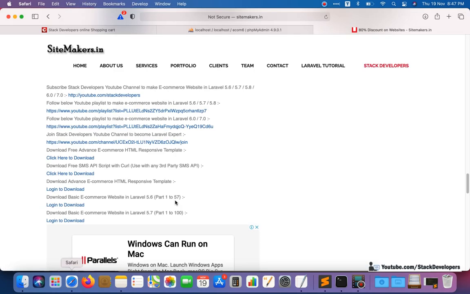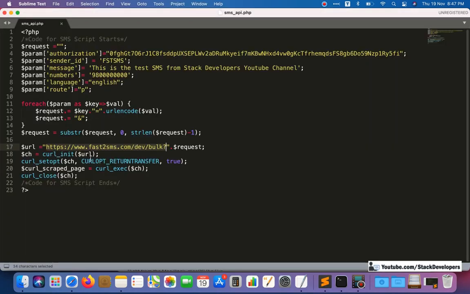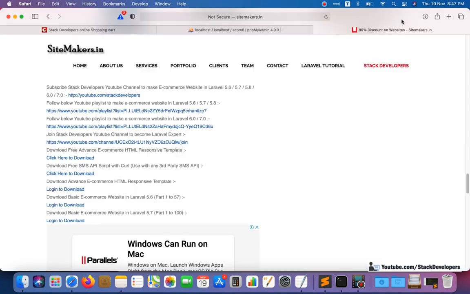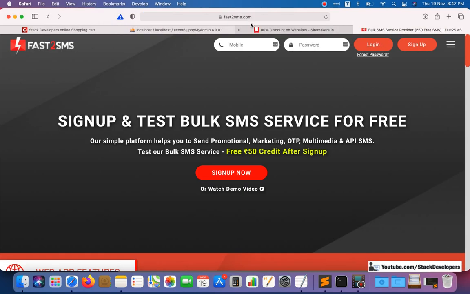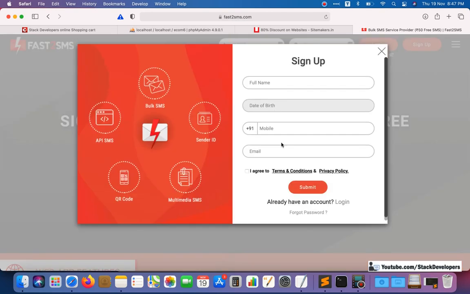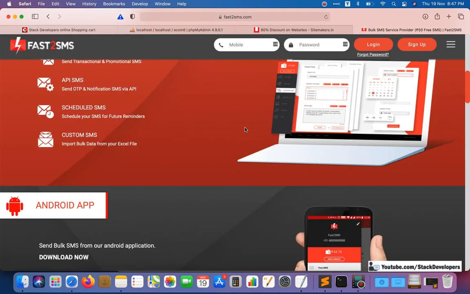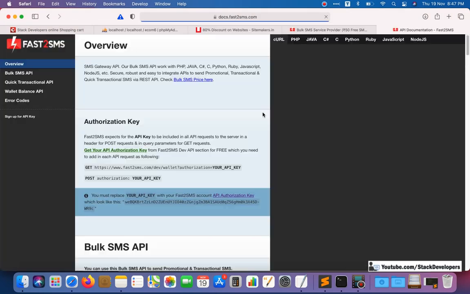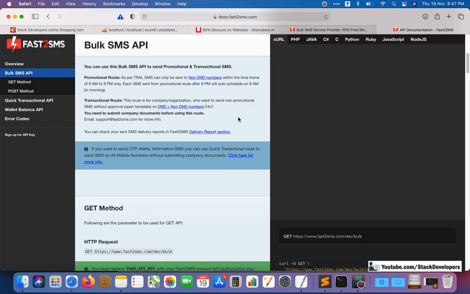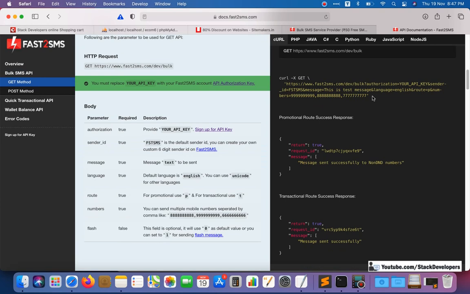I am going to show you one of the websites that I have bought from. This one is the website that I have seen, looks fine. There are more also, you can check them out. So fast2sms.com, you can open this website and sign up with your mobile, email, full name and DOB, and then they will provide you all the necessary details. And see here, you can check out their API docs. In API docs you can check, this is the curl. These are the variables they will provide you.